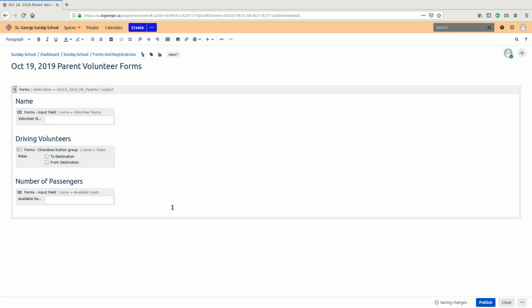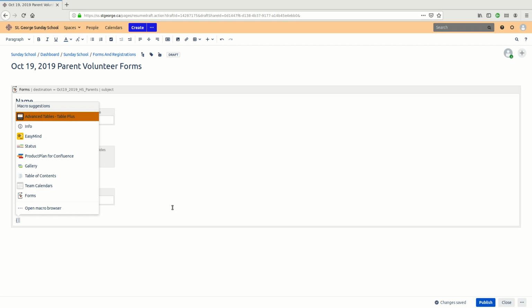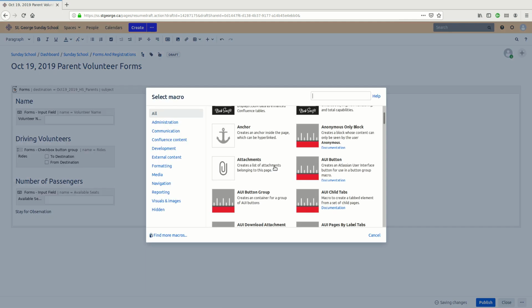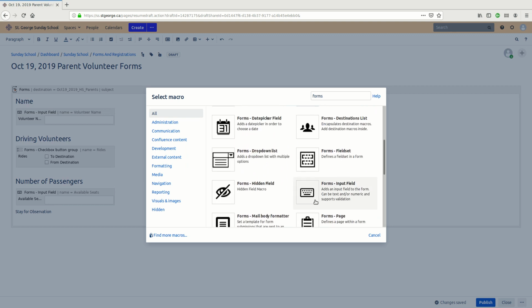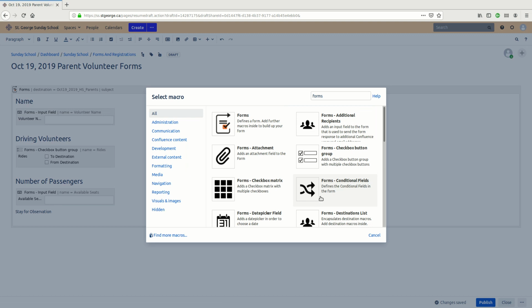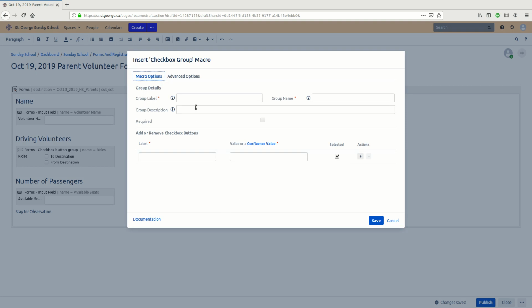The last thing I want to collect is whether they can stay to help during the activity day or not. So I'll call this section stay for observation, and then hit the squiggly bracket, select the open macros, filter on forms, and in this case I just want one checkbox to check whether they're able to stay or not. So again, I can use that form checkbox button group. So I'll enter this. Again, this one will be called observation.